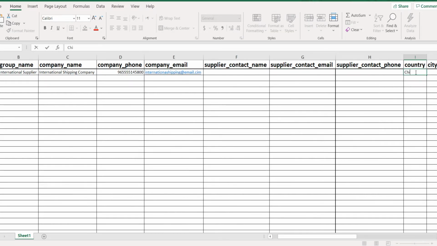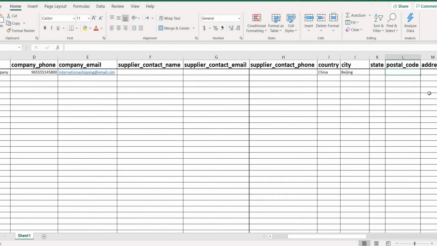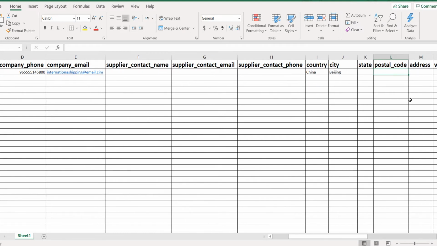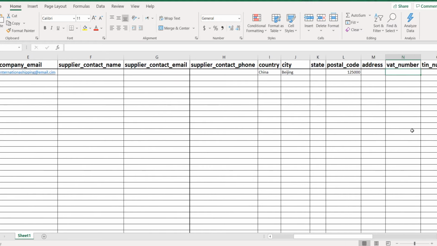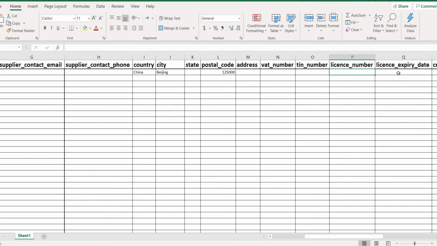Country and city: we can either fill them or leave them empty. If it is empty, the system will save by default Tanzania as the country and Dar es Salaam as the city. In case we need to add license number and expiry date, please enter the date in this format: month, day, year. Any change will result in a wrong date, which you can always go and edit in the system.